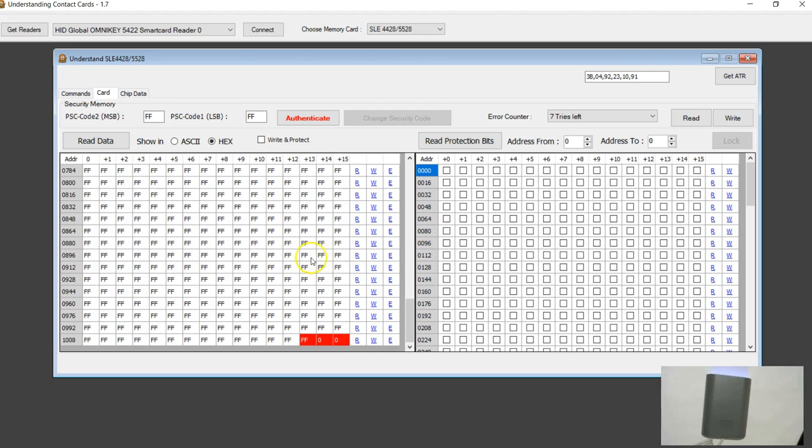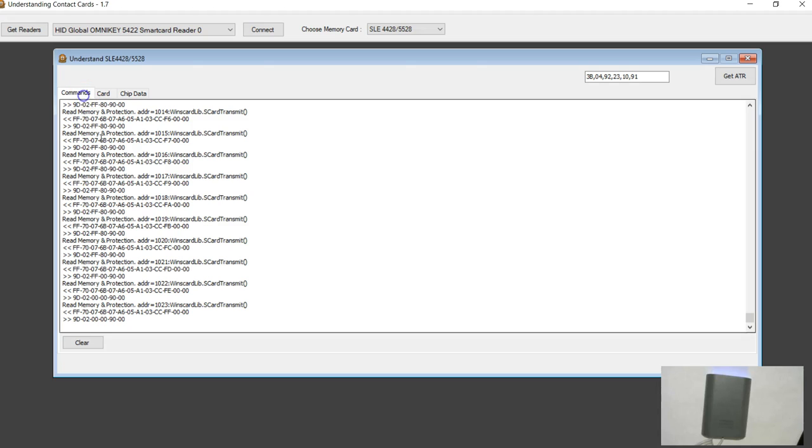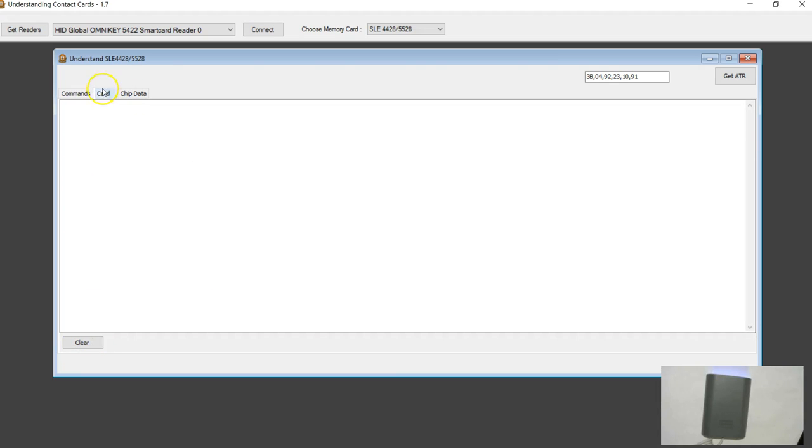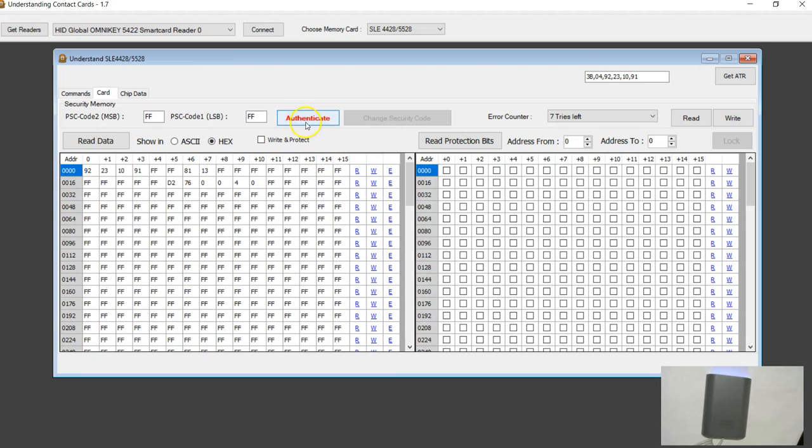Now before I write, I'm going to show you how to authenticate. If you hit this button, probably before that I'm going to clear the memory. So I'm going to authenticate. Now authentication is successful. I'm going to write something in this third row, because every byte is addressable. The first byte has address 0, second byte address 1, third byte address 2, and so on.